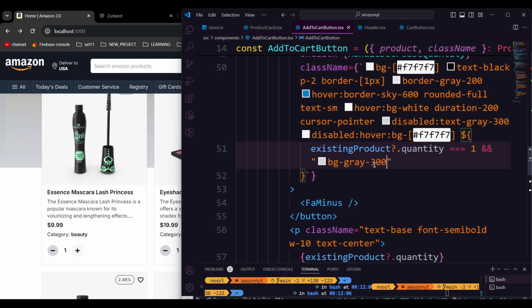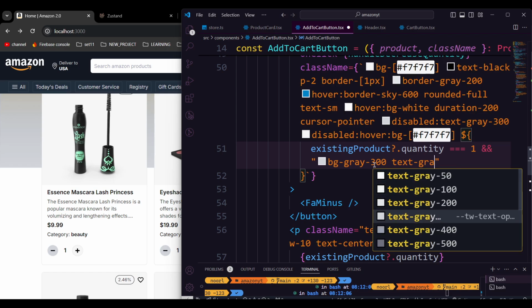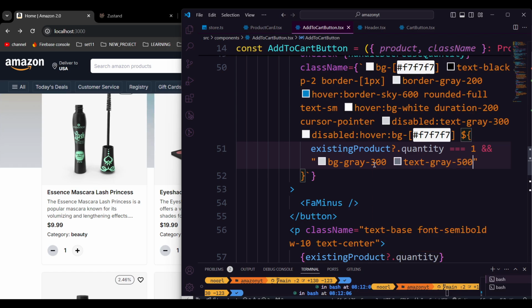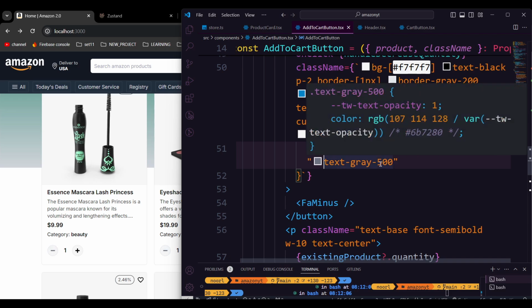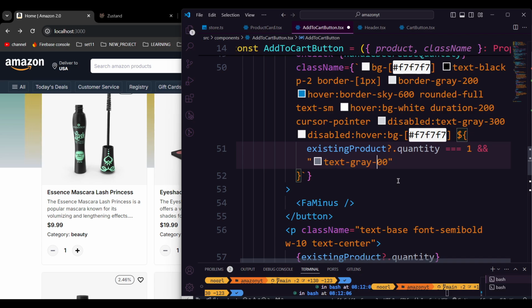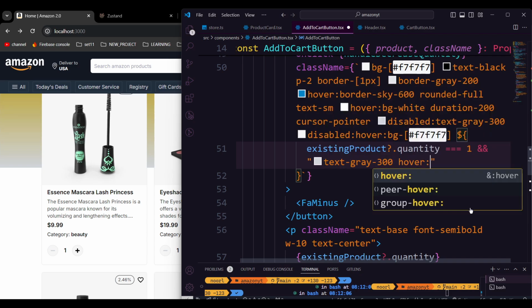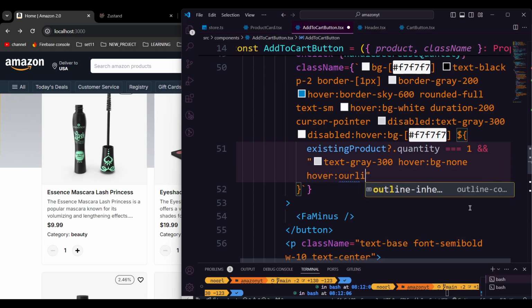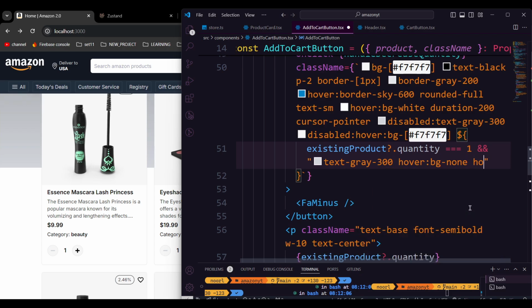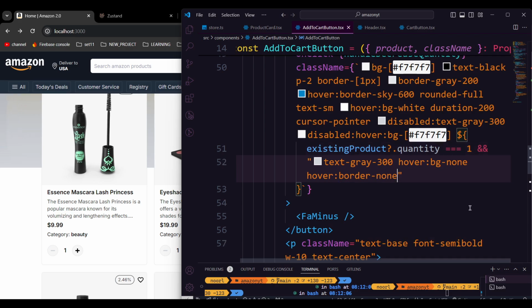Okay, and also we can make the text gray of 500. So we need to make bg of 200, text of, I think we will make the background similar. We can just refine the text. So as we are keeping it 500, we can keep it as 300. We're going to remove the text parameter, and also whenever we hover, bg should be none. Hover outline should be that one. Hover border should be none.